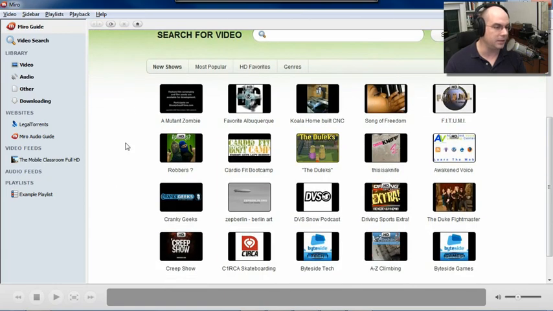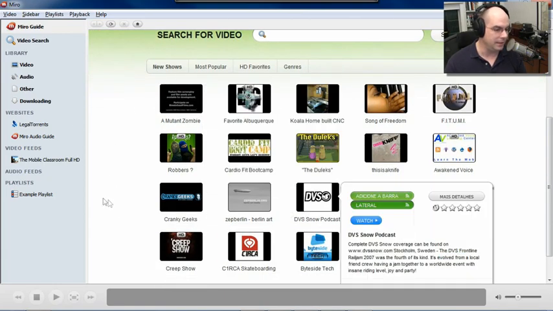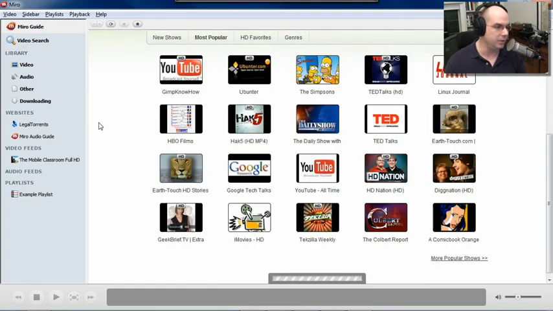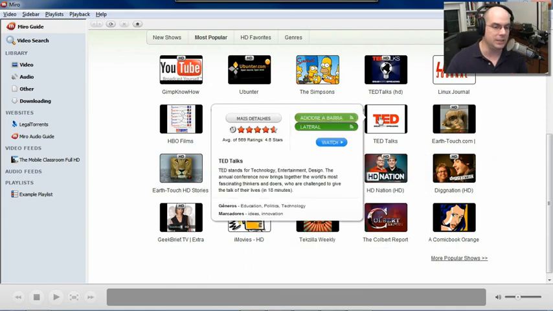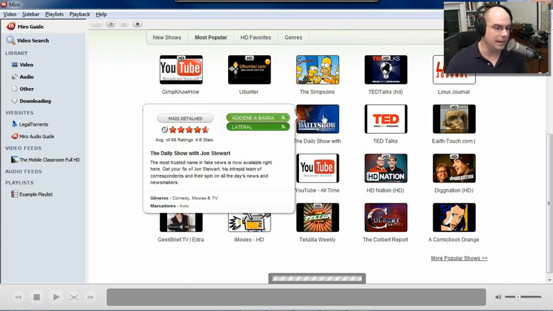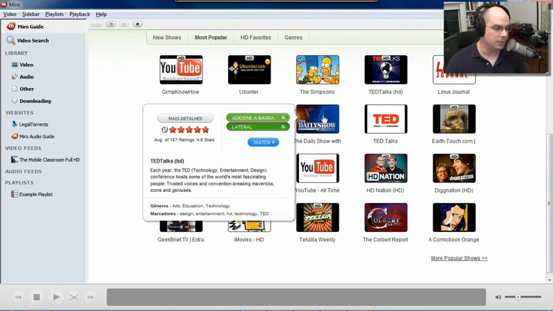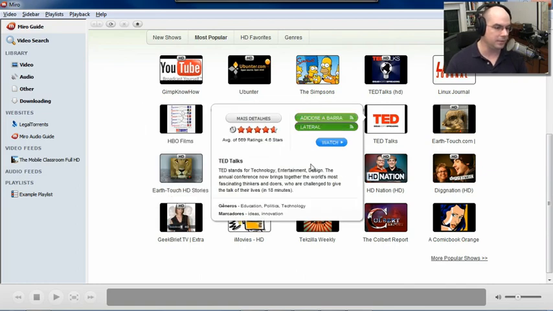So we can even see what some of the new shows are that are listed here. Let's see what's most popular. If we click the most popular link, it shows us that there's a number of things. The Simpsons is here, The Daily Show, YouTube All Time, HD Nation. So you see it's a mixture of both programs and different podcasts or different video feeds. So here's TED Talks, for instance. Now, some of these take you to another website. It's just a front end that will get you there. For instance, The Daily Show is on Hulu. So it will take you to the Hulu website to be able to see what's there.